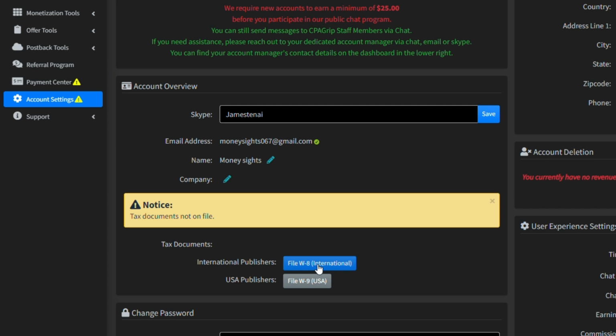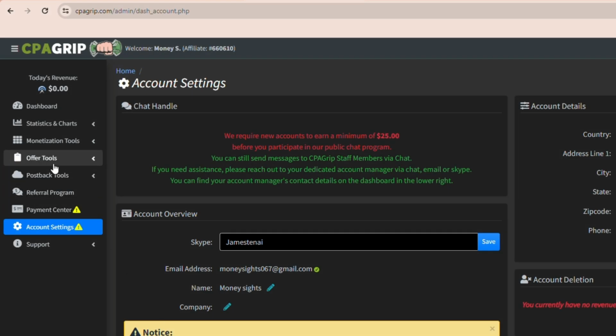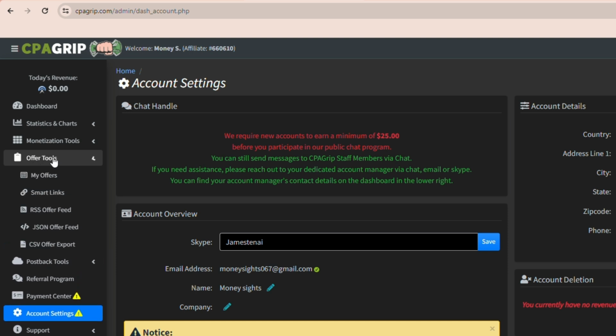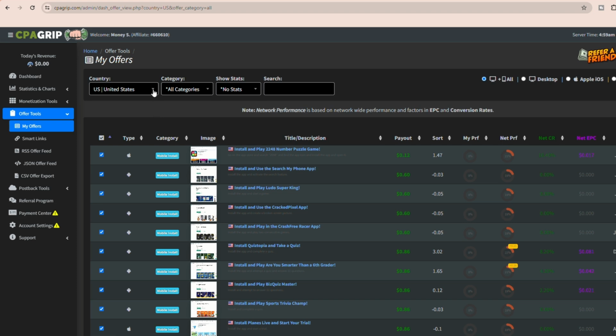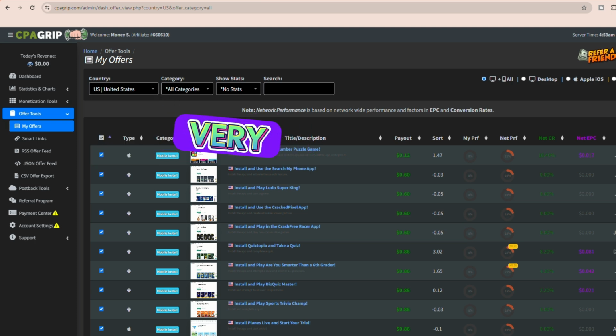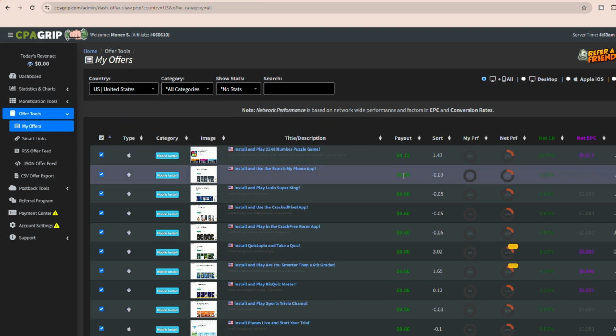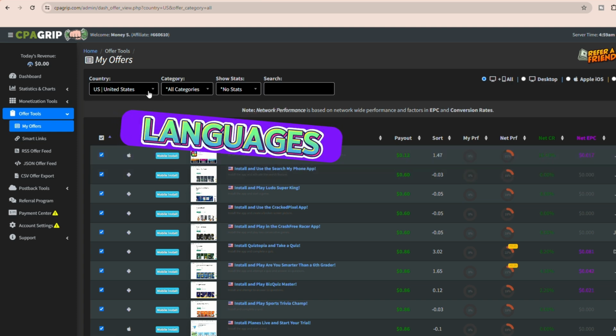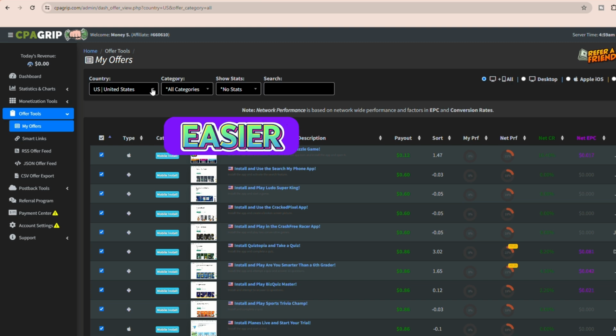After you've done those 2 things, what you need to do is go to Offer Tools in the left-hand side here, check My Offers. And now you're going to be redirected to the good part. Once you hit this part, what you are going to do is you want to choose a European high-paying country. Why are we going to use European countries? Because the USA market for the CPA offers are very, very crowded and hard to get customers. If you use offers in other languages, you can get them much, much easier. Therefore, you can make a lot more money.